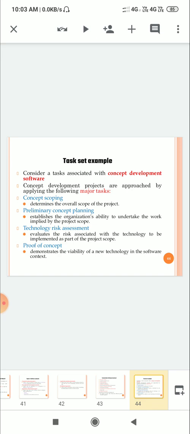Next, I am going to tell you about a task set example. Consider the tasks associated with concept development software. Concept development projects are approached by applying the following major tasks. Concept scoping determines the overall scope of the project. Then is preliminary concept planning. It establishes the organization's ability to undertake the work implied by the project scope. Next is technology risk assessment. Evaluate the risk associated with the technology to be implemented as part of the project scope.